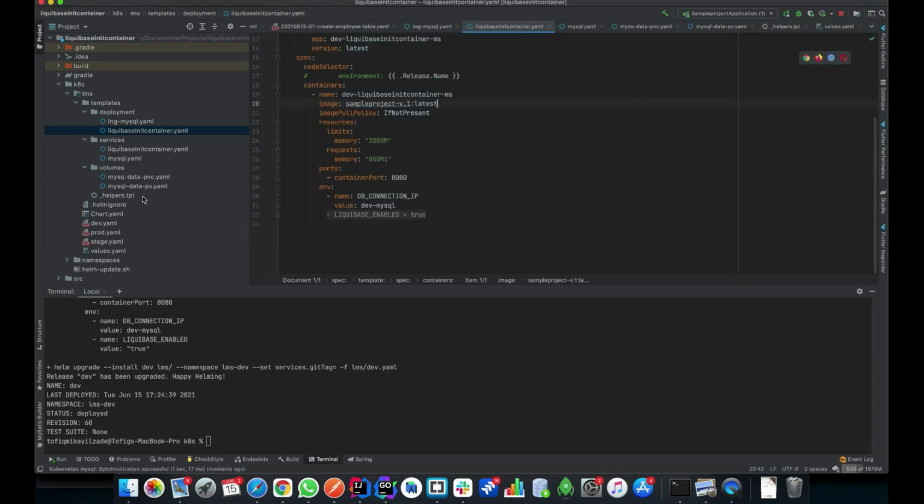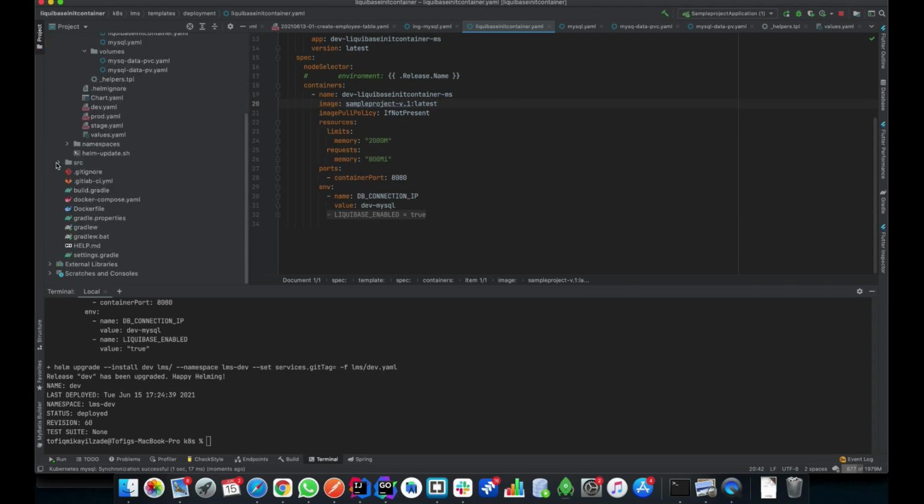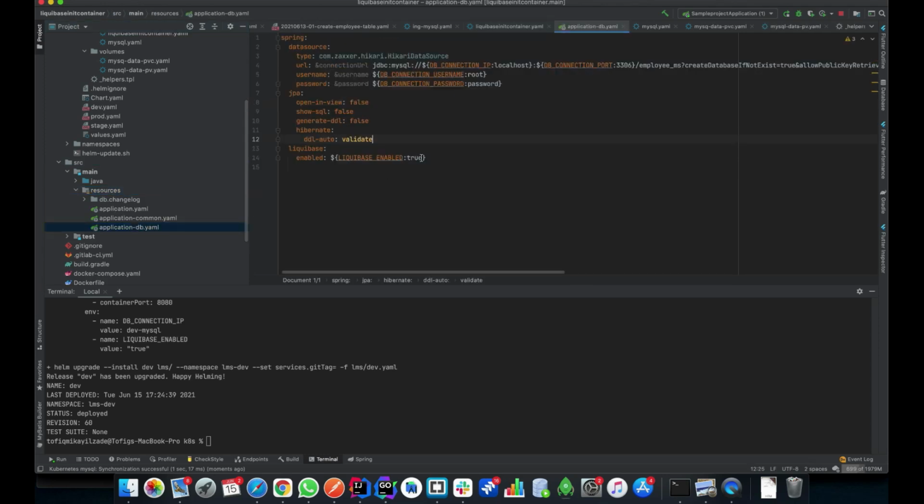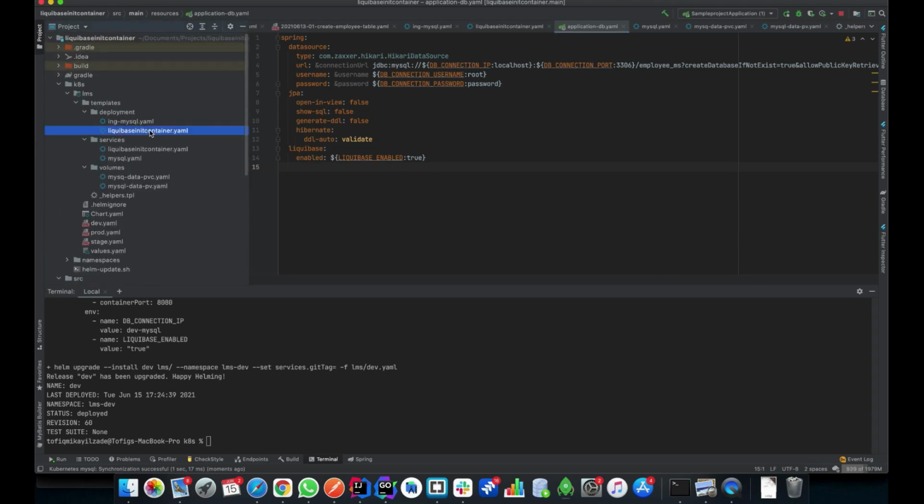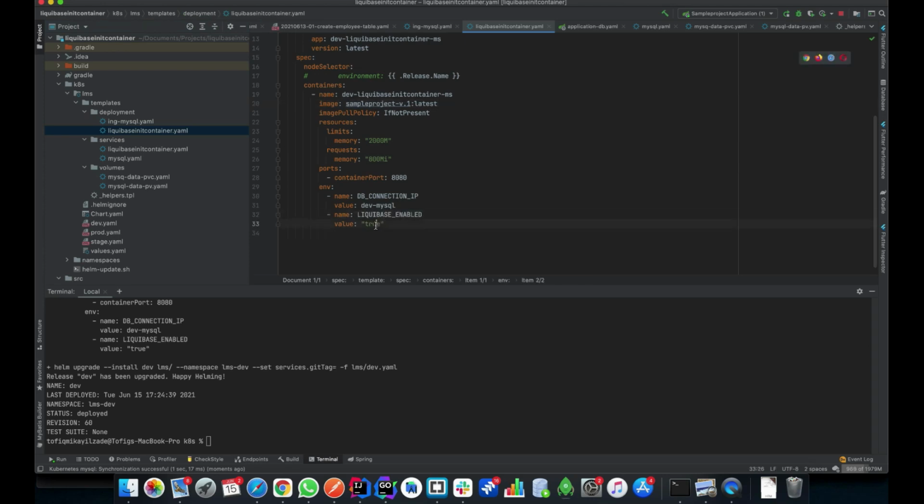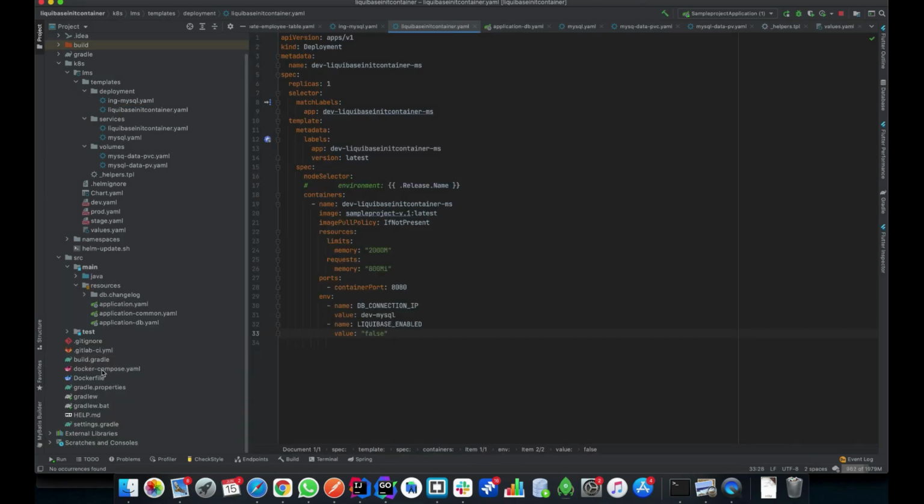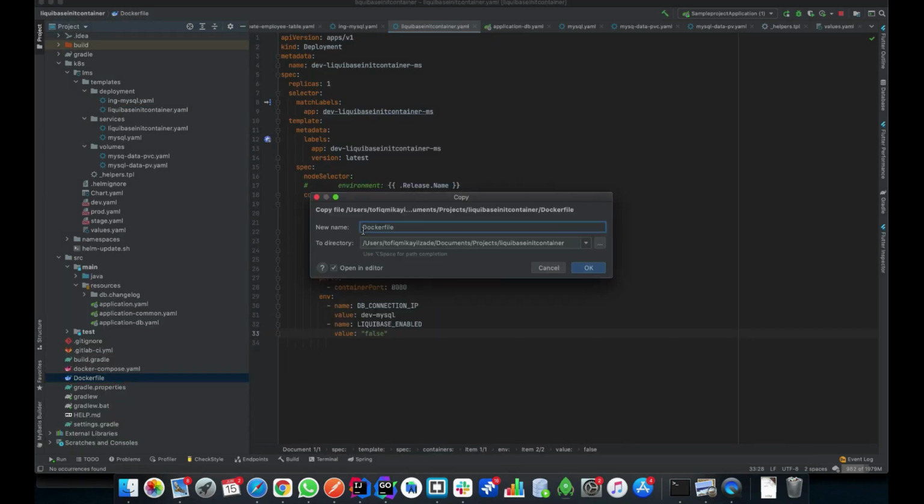Now, we need to disable Liquibase execution in our application. For that, I have an environment variable in my application db.yaml file named liquibase enabled. By default it is true. In my deployment file, I need to set this environment variable to false. And now, if I try to deploy again, Liquibase will not execute. And in our application logs, we will see an error such as missing table because we cleaned all tables from the database. Next step is to create a Dockerfile for Liquibase.